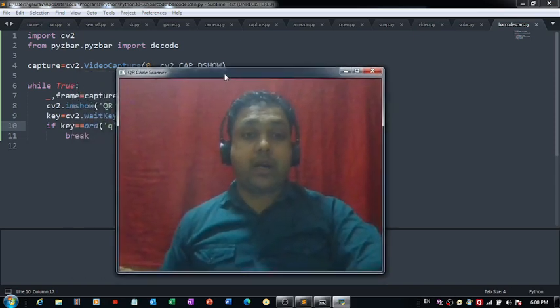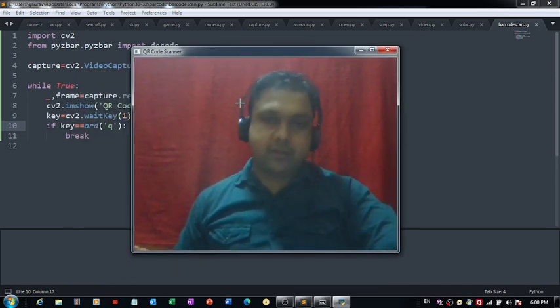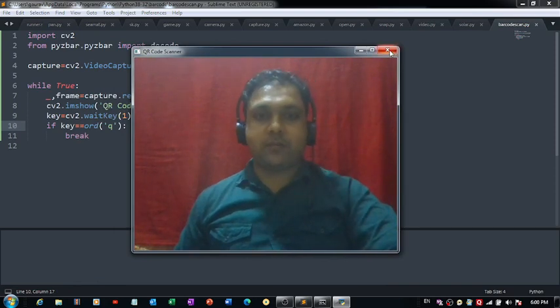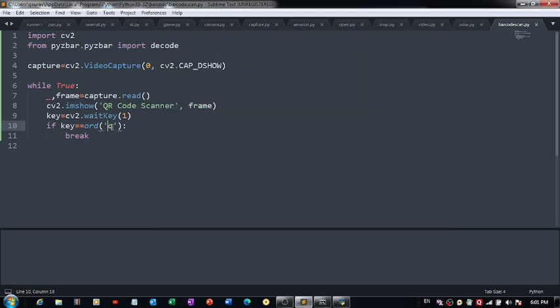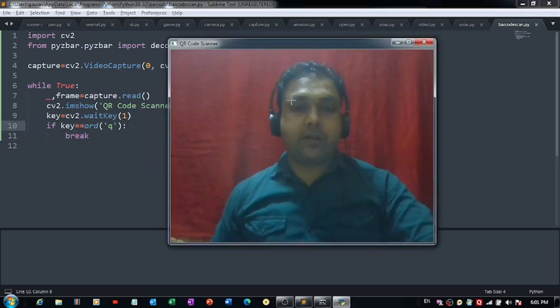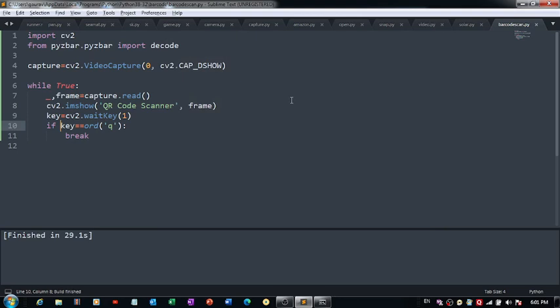Okay, so the camera is on. I'm able to see myself, and if I hit this cross button, nothing is going to happen. I'm not able to close this. Why? Because I haven't pressed the Q button. That's the button which I need to press in order to break this loop. So let's press Q, and the camera just turned off. The window is also no more visible to us. So this code is working perfectly fine. We are able to see the frames which this camera is capturing for us.